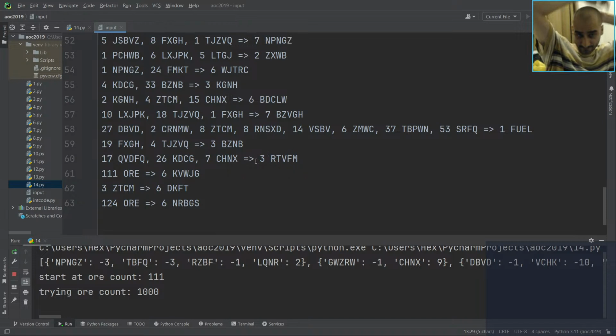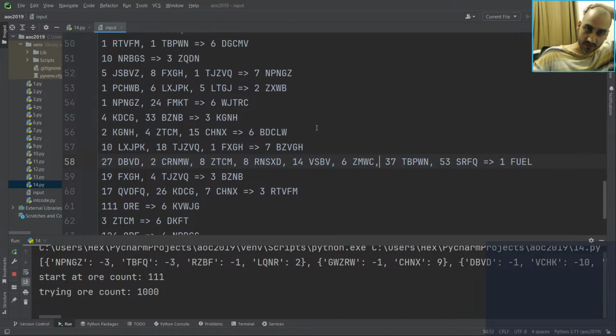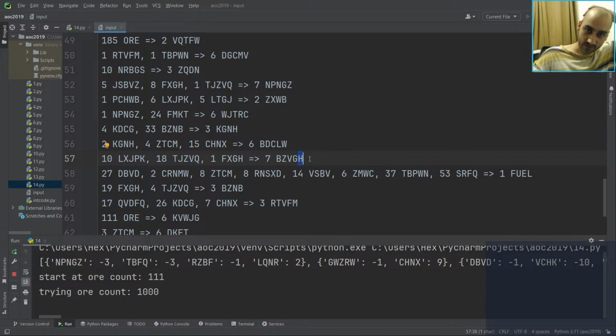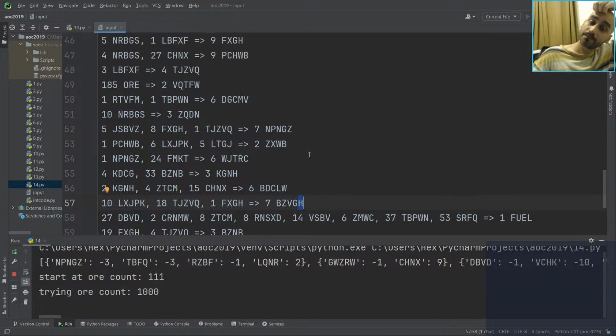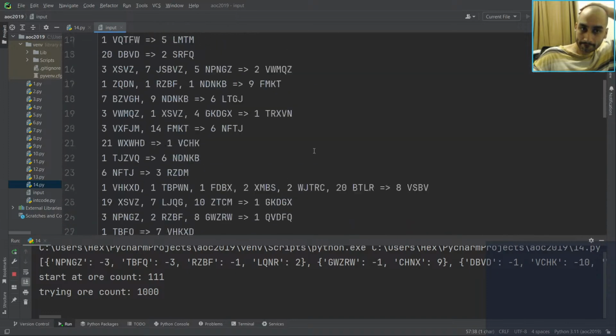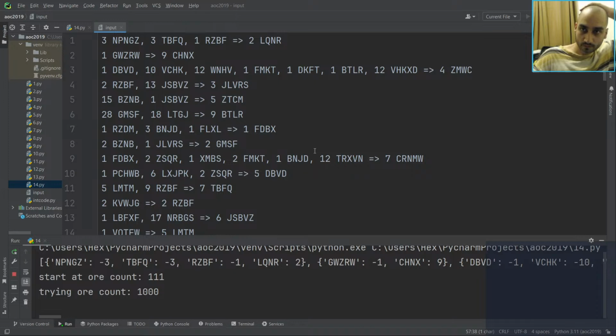Okay. That means all we have to do really is just take a fuel, look at what makes it, and then expand each of those recursively until we get them all to ores. Yeah, it looks like they are unique. Well, maybe it even said that. Hang on, stop the program.